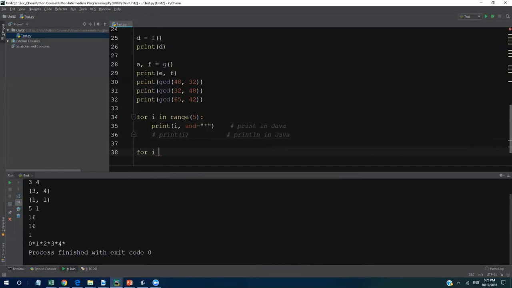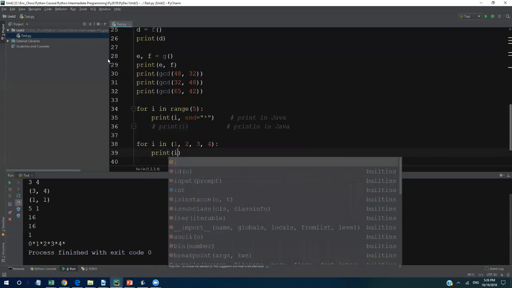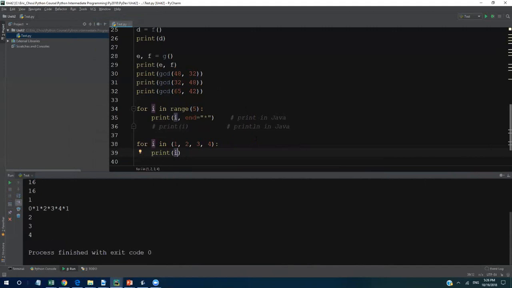And here I can do in, I give it an iterable, like a tuple, right? I put 1, 2, 3, 4, and I put i. It's a group of data, and let's see. Is that okay? Here I need a print line because the previous one has an extra star, so it doesn't change line. So a tuple can be put over here. It's an iterable.